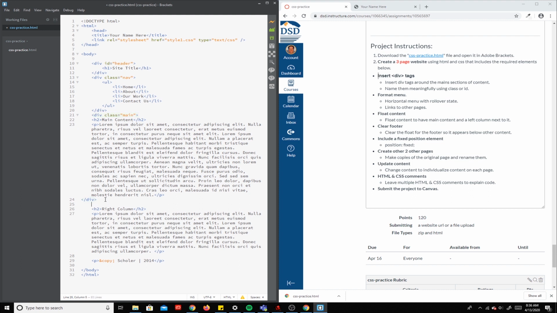And then once again, we'll do the same thing. We'll add a div around the right column. Let's call this right col so it makes sense to us. And then we will close that div off. And then we'll go ahead and do one last div, or division, around the footer. Let's name that footer. And then we'll close that off as well and save it.